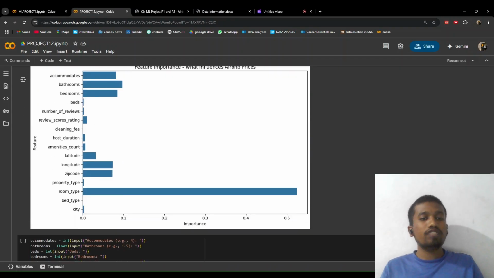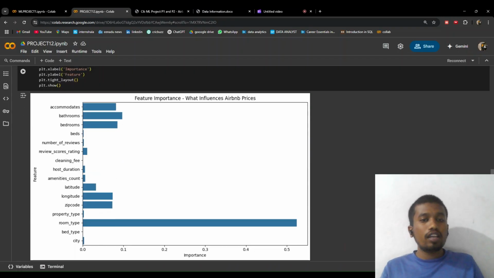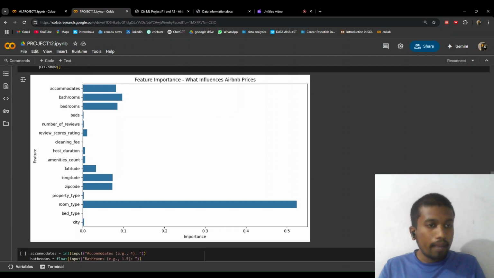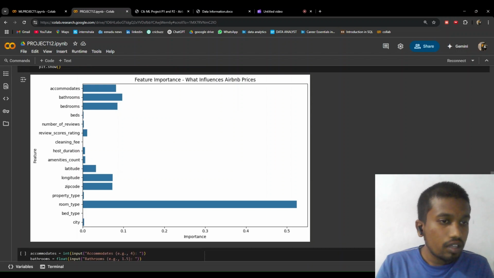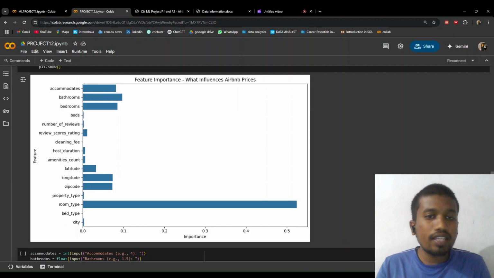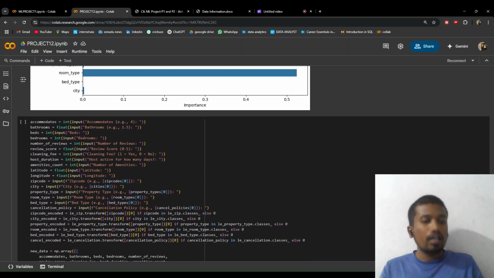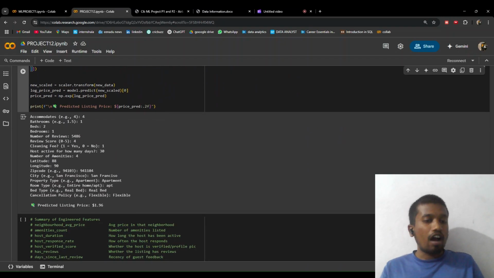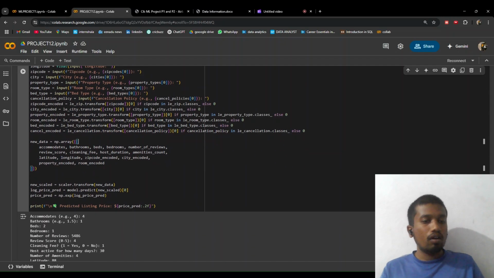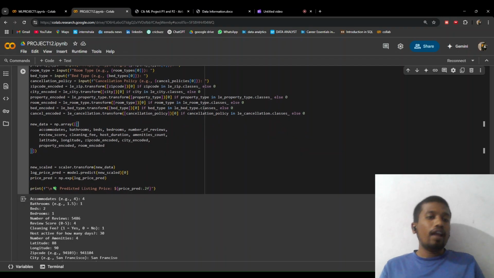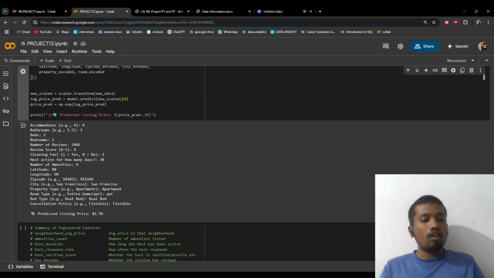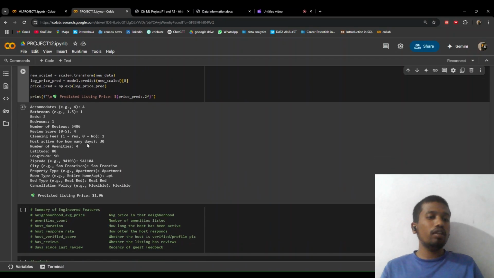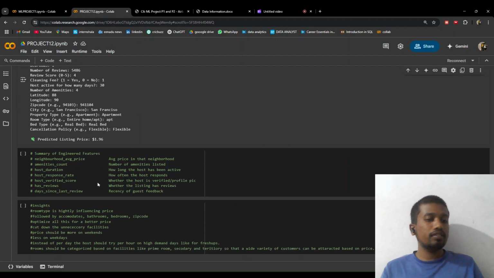And we can see this graph. This graph shows what is influencing the Airbnb prices. Room type, accommodations, bedrooms, and bathrooms are highly influencing the Airbnb prices. And this is the code which gives the prediction of the price of Airbnb rooms. If a non-technical host enters all these details like accommodations, bathrooms, beds, bedrooms, number of fridges, all this, the model will predict the price and use the price.